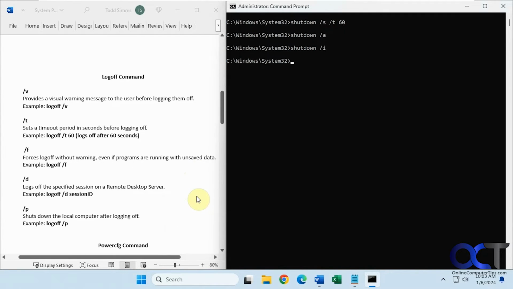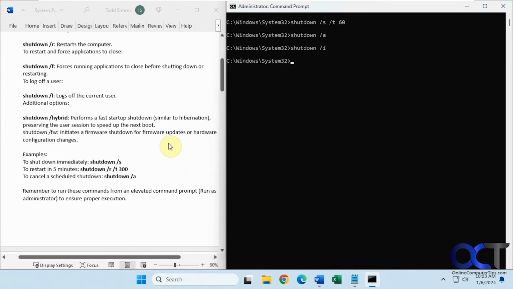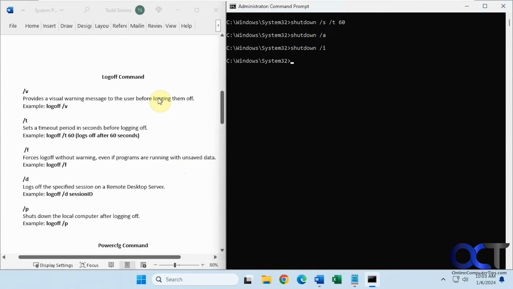Okay, so now we're going to talk about the logoff command next. So you probably saw this here. There's a log off option for shutdown. But if you want to have a little more control over the log off process, you could use some of these, such as /V, which will provide a visual warning message to the user before logging them off.